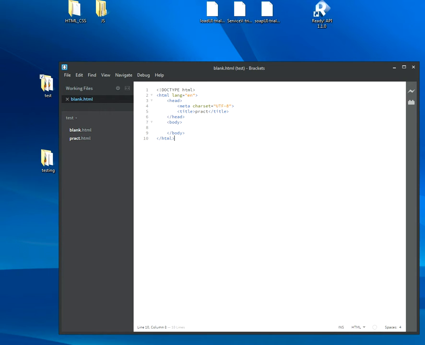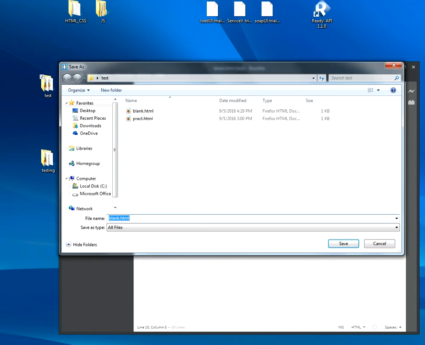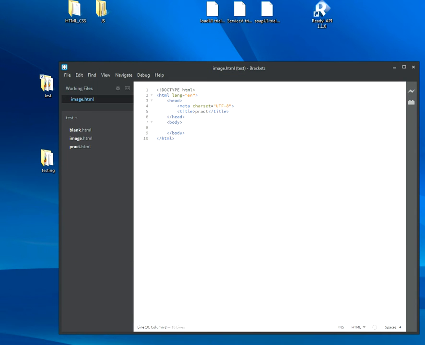I double click it. I was having some issues. Save as. Name it image.html, and we have an image file now.